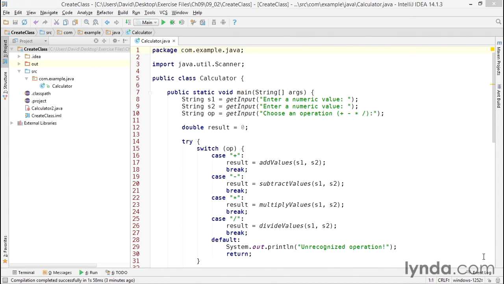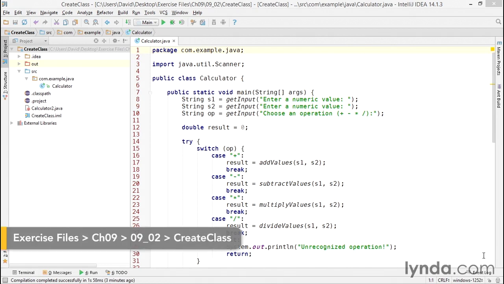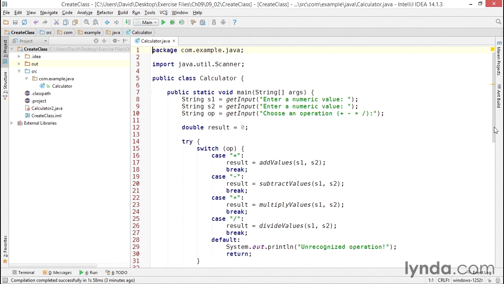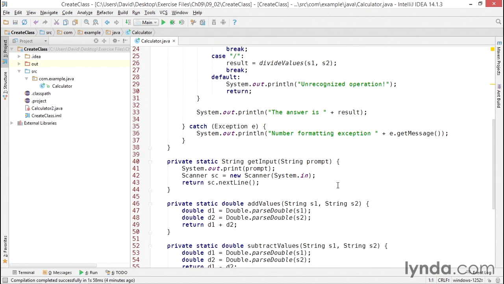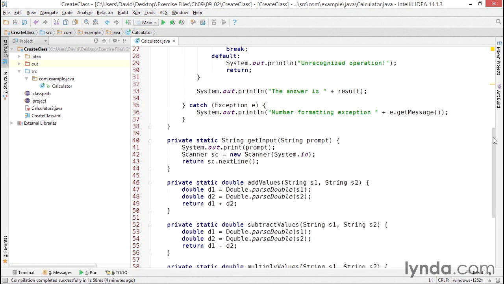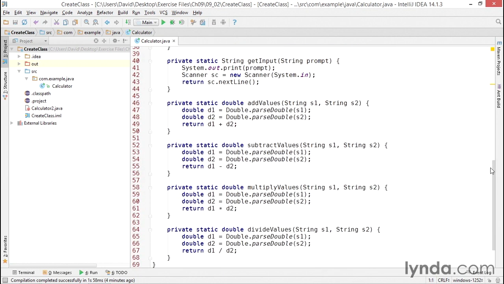In this project, Create Class, I'm going to demonstrate breaking code out to a separate class. I'm working with a version of my calculator application. It allows the user to type in two numeric values and select a math operation. The code to collect data is in the getInput method. It's called 3 times. And the code to do all the math operations is down here in 4 separate methods.